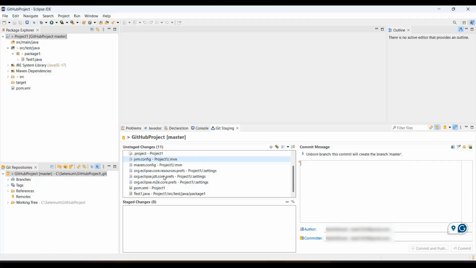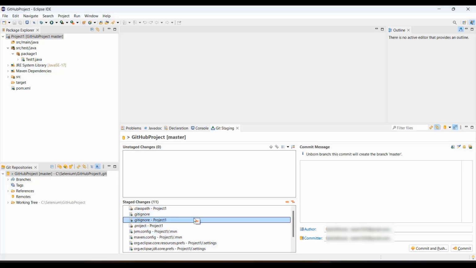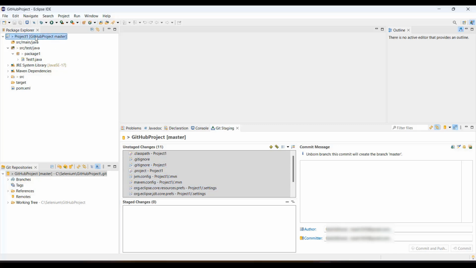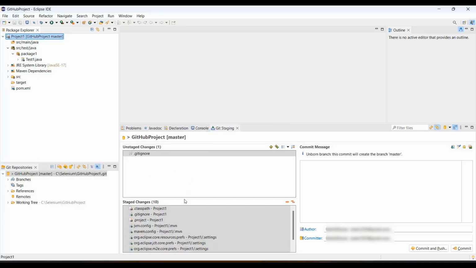Initially, the code is in the unstaged area. Now we have to move this code to the staged area. For that, you can select all the codes present in the unstaged area and drag and drop to the staged area, or let me show you from here. Right click this project, click team and click add to index. That will move the code to the staged area.